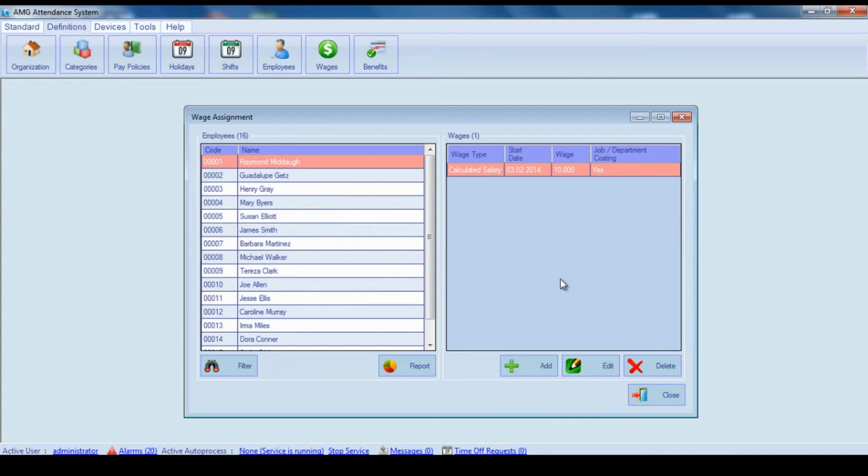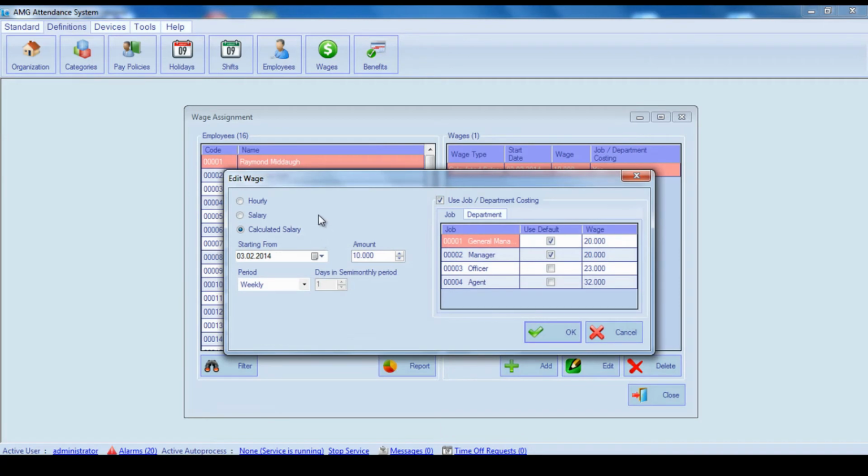Now, if you want to enable wage calculation based on job or department for a particular employee, you should open his wage window and check Use Job Department Costing option. Note that it will be active only if hourly or calculated salary wage types are selected. Here in Job and Department tabs, you see the list of all jobs and departments which have hourly wage. In Wage column is displayed the default wage for each job or department.